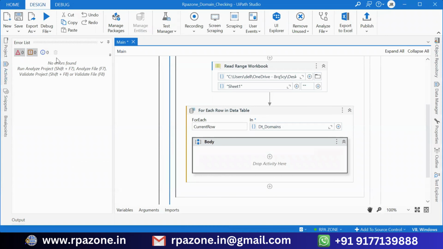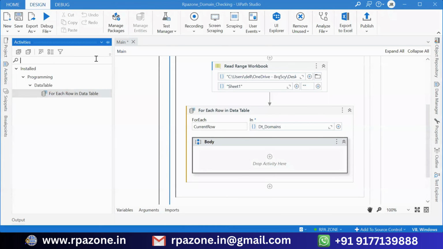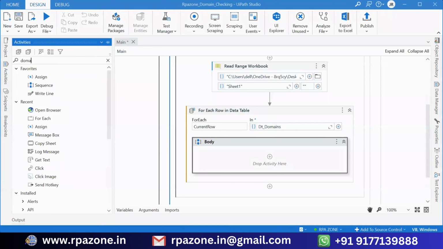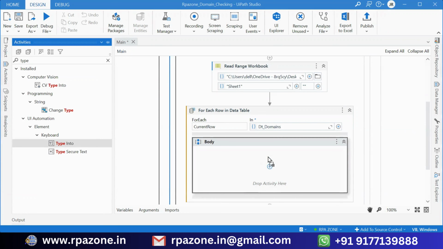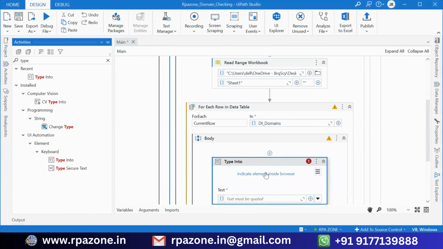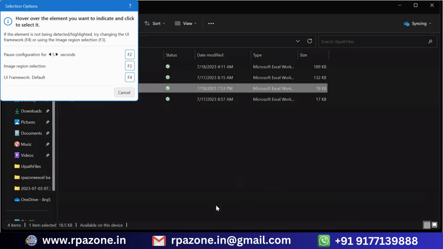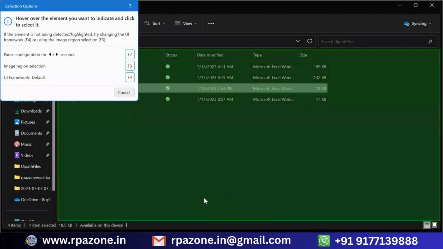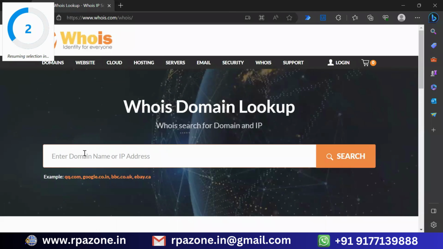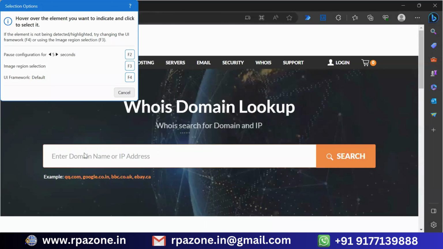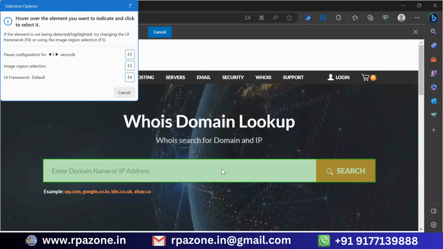Once after completion of it, I need to type the domain name here. For that, I'm taking the activities, type into. Okay, type into activity I'm taking. Indicate in the browser. Clicking on F2, the timer will start and we need to indicate here where we want to type it.